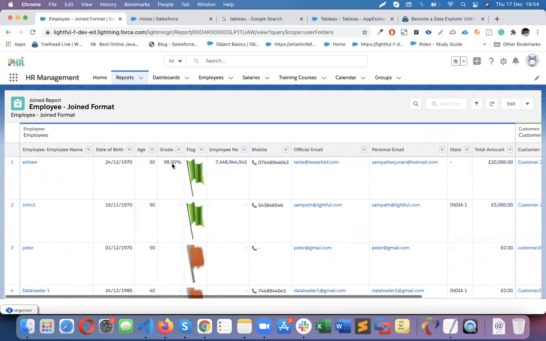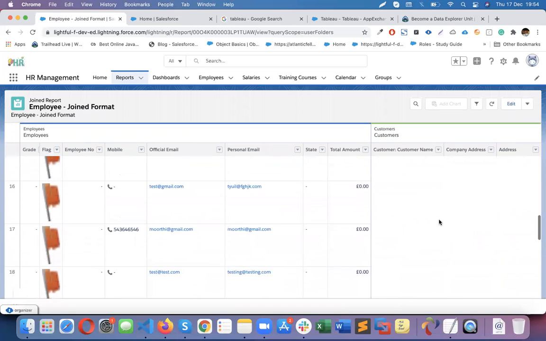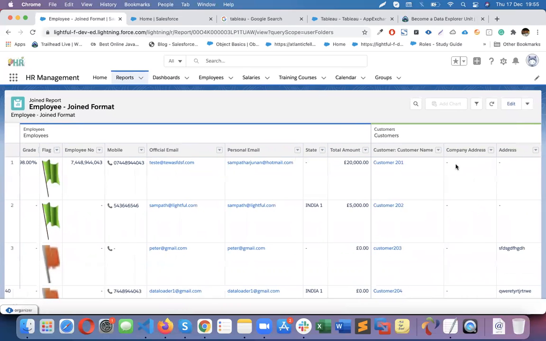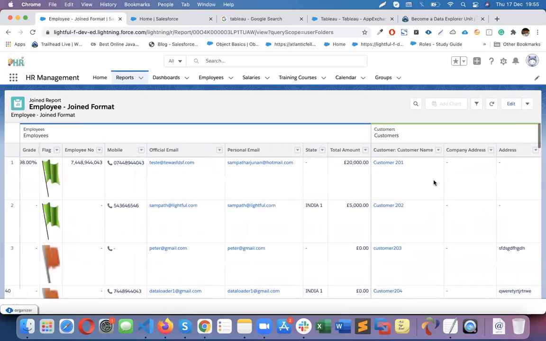Now this is the employee block. You can see all the details, and this is the customer block. You can see the customer information based on the owner and the filter condition. Basically, the joint report will help you put two different objects into a single place where you can compare them. So if you have a requirement where you really need to compare the data, you can use a joint format.